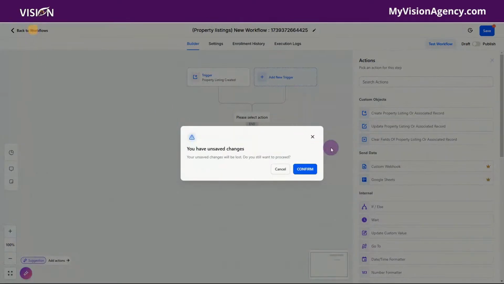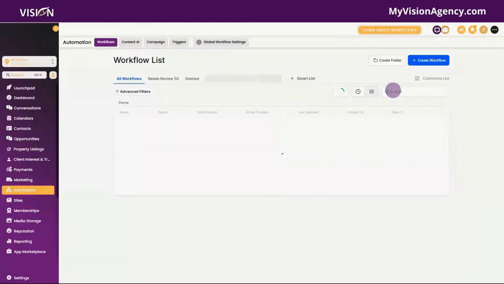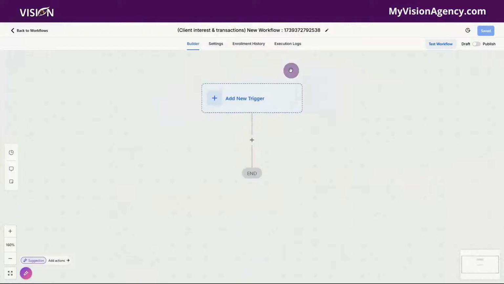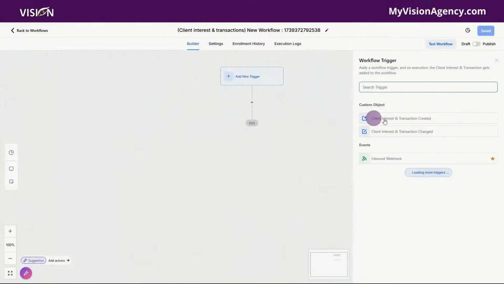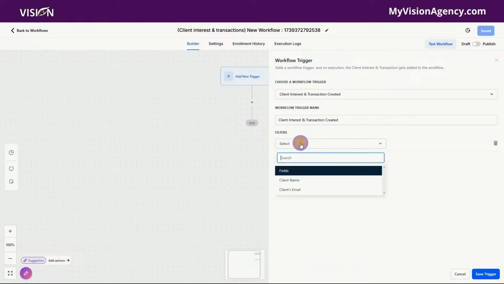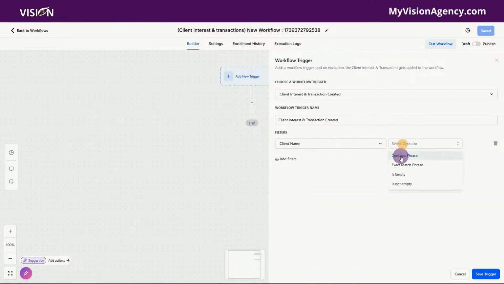So if we go into the other one, you'll see how it's a little bit different. So let's say now we want to go into the client interest workflow. And if we click on the triggers here, you'll see that this is client interest and transaction created and also changed. So let's say that we wanted to trigger this when a client name contains the phrase, and then we could type that in there.